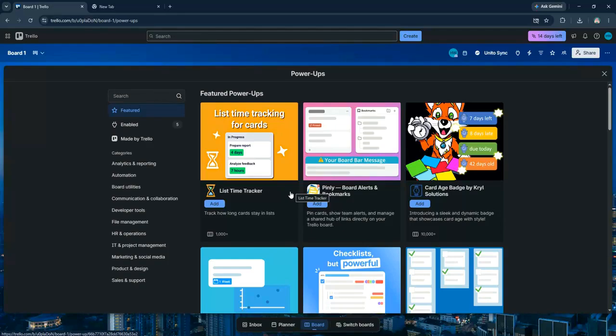Remember, you can add multiple power-ups to your board, but there's a limit on the free version of Trello, so choose wisely. If you're on a paid plan, you have more flexibility with the number of integrations.